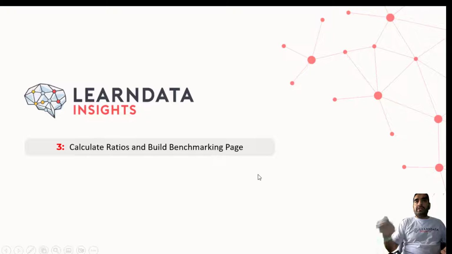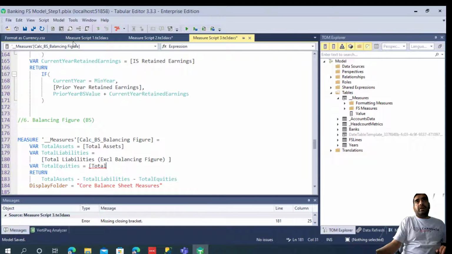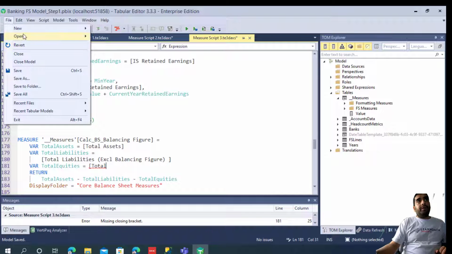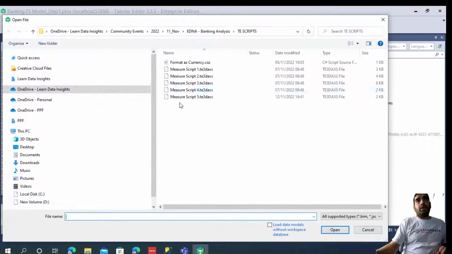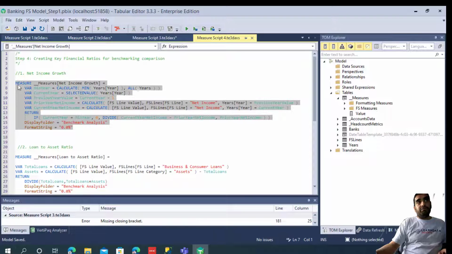Okay, so now we're going to look at the ratios and the benchmarking page. So if we have a look, and we go back to here now, and open up measure script 4, here we have some ratios that we're calculating, and these are fairly simple ratios.